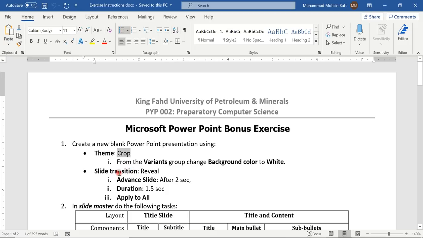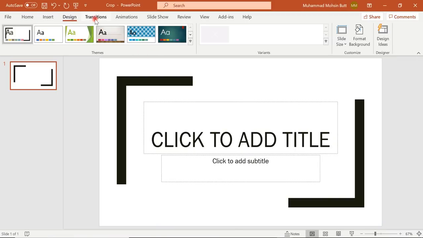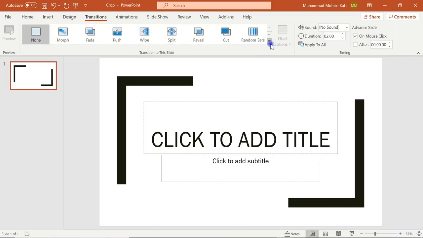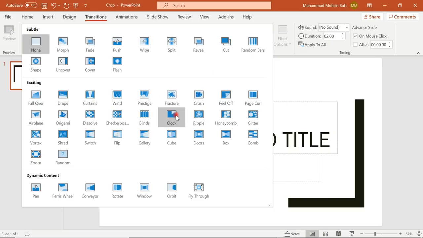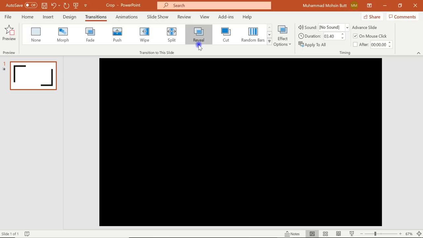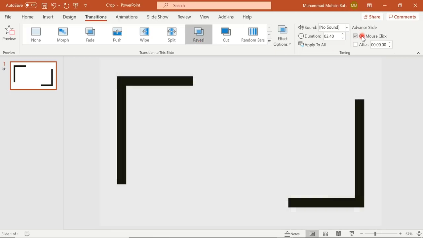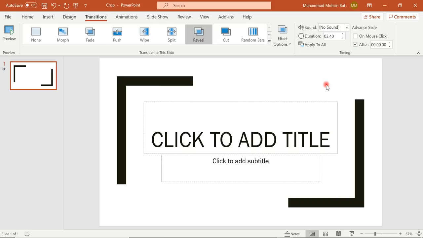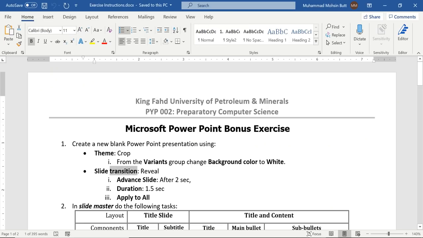And then you have to apply different transition effects. Transition effects, they are applied when you move from one slide to the next slide in the slideshow. So I have to apply the reveal effect. After the advanced slide should be after 2 seconds. So I will go to the transitions tab, and here I will select the reveal effect. So let's see, where is the reveal effect? So this one, reveal effect, and the advanced slide, instead of on mouse click, it has to be, in this case, after, according to the instruction, after 2 seconds.